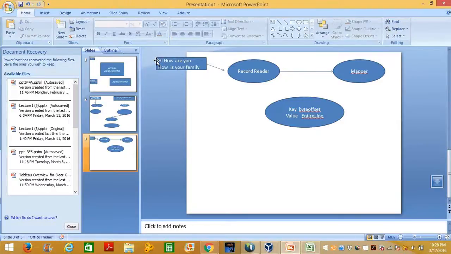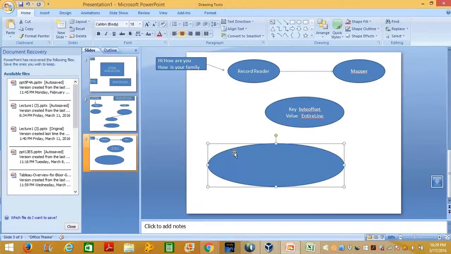So for the first line, or the first record, what is the offset? How many characters exist before you start reading this first line? Zero, right? So it is zero, comma, hi, how are you? How many characters are there? 1, 2, 3.